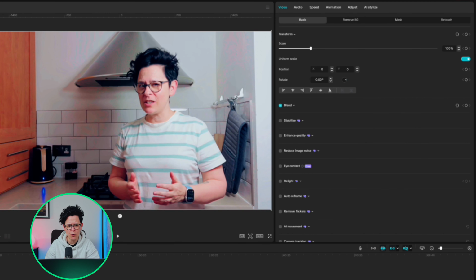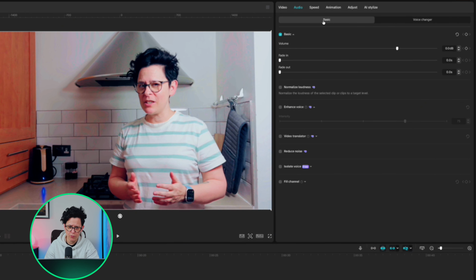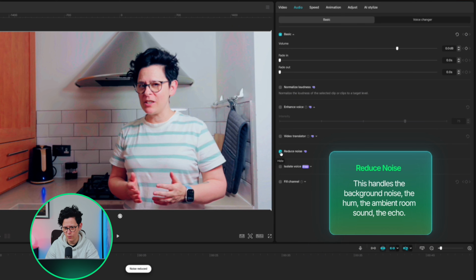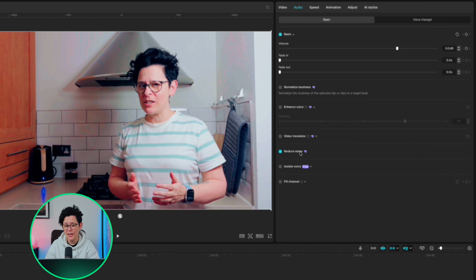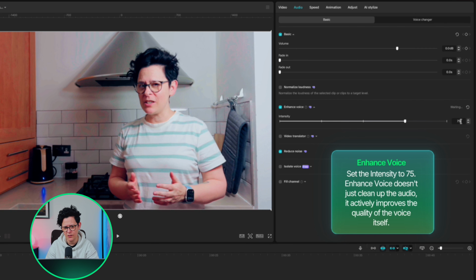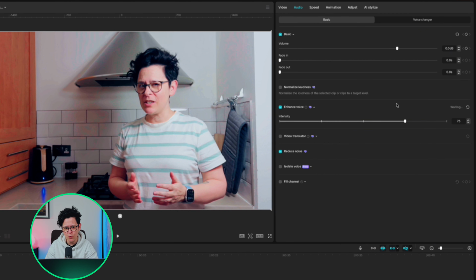Select your clip on the timeline and go to the Audio tab in the right panel. Make sure you're on Basic. You'll see Reduce Noise with a toggle. Turn that on first. This handles the background noise, the hum, the ambient room sound, the echo, and everything in between. It won't completely eliminate everything on its own, but it takes the edge off significantly. Now tick this one underneath, Enhance Voice, and set the intensity to 75. This is where the real transformation happens. Enhance Voice doesn't just clean up the audio, it actively improves the quality of the voice itself. Absolutely amazing. What you recorded with a phone mic in a noisy kitchen starts to sound like it was recorded with a proper microphone in a treated room.